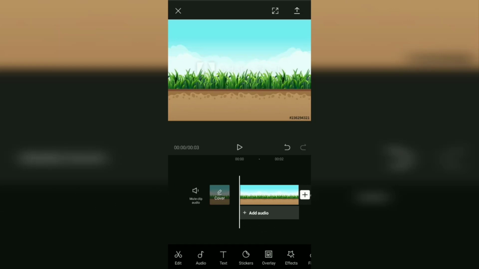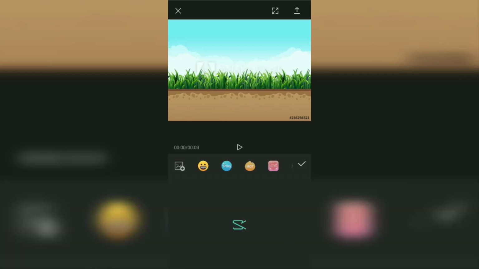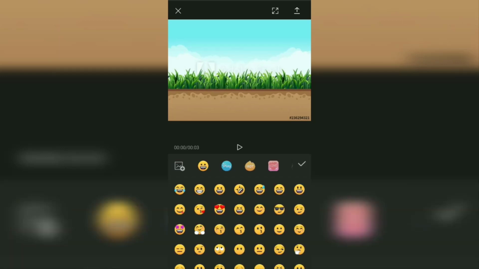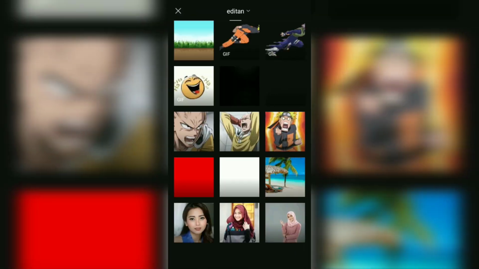Next, open this stickers menu at the bottom, to directly insert or import GIFs from the device gallery without having to convert them into video files. Tap the add sticker button, this one. Then, find the GIF image you want to add, and tap it.